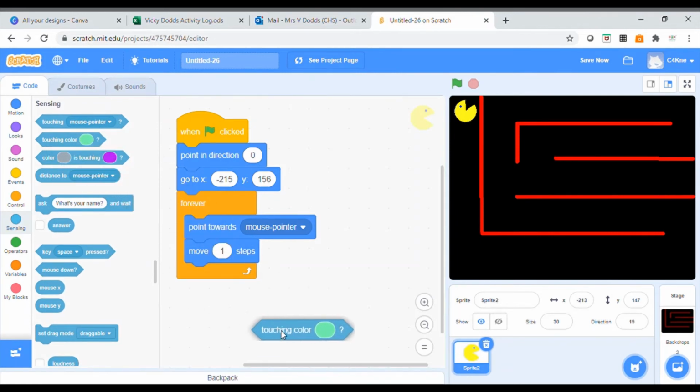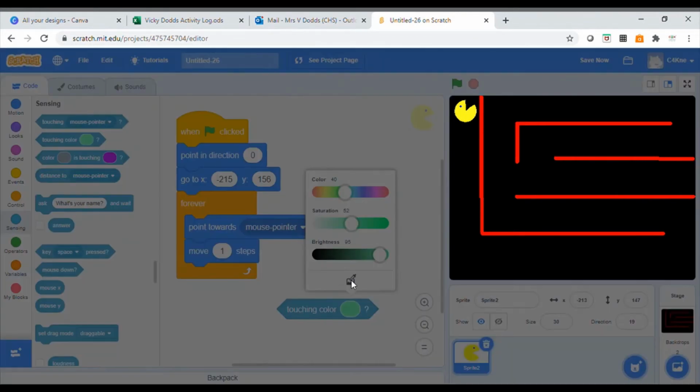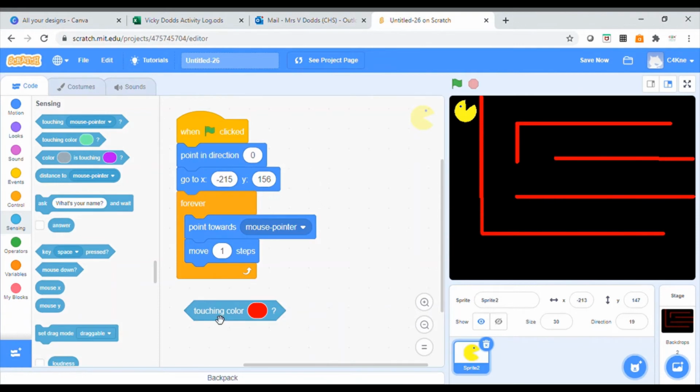I'm going to say when Pacman sprite is touching the red walls, something's going to happen. This is obviously not red, so I'm going to click on here, click on this little button, go over to my screen and hover until I'm on a red. When I'm happy, I'm going to click red. The red needs to be exactly the same color. If the shade is slightly different, then it won't work. You've got to get the color that you've used on here. So I'll bring that down here.